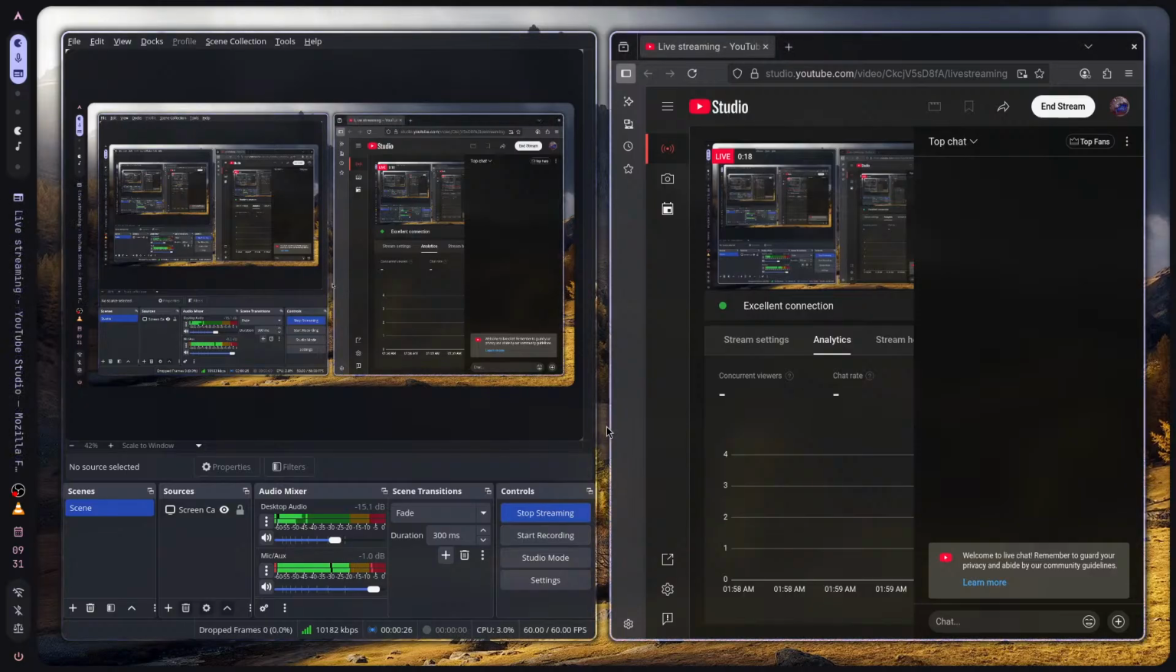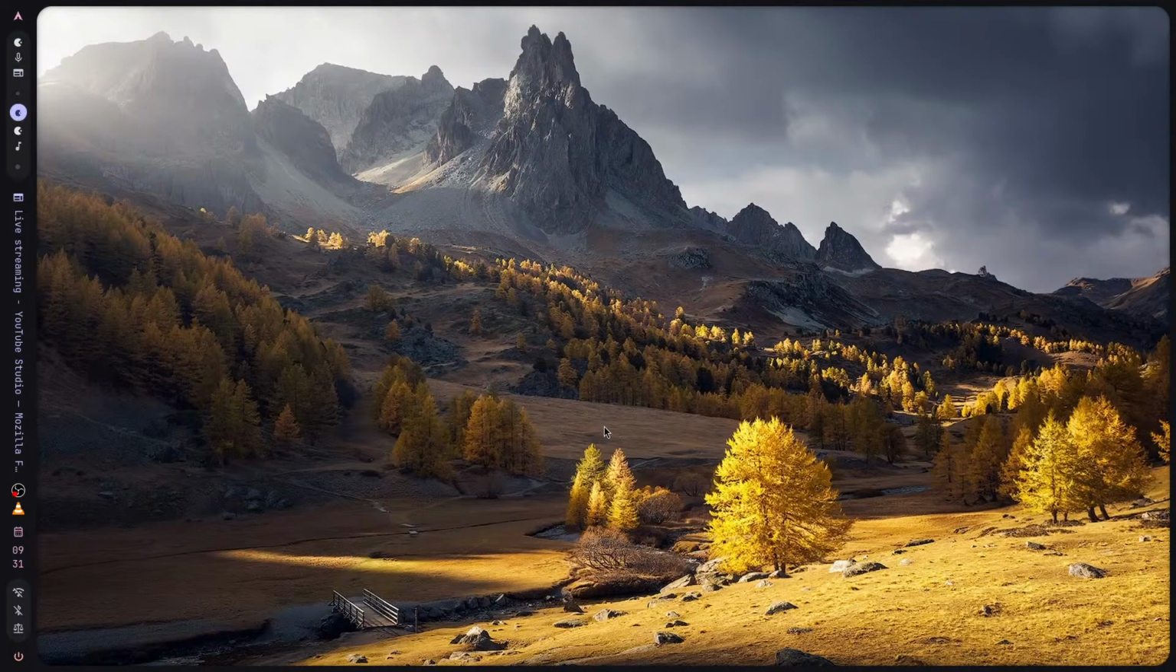So on the stream, I wish I could be gaming, but I need to do a bit of a tutorial on Caelestia-Shell installation. I'm gonna be doing it the other way around.